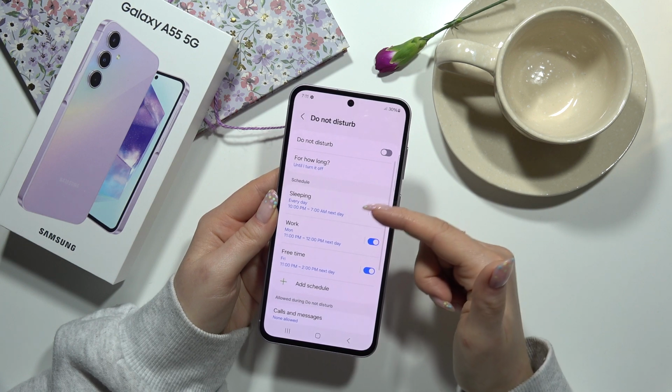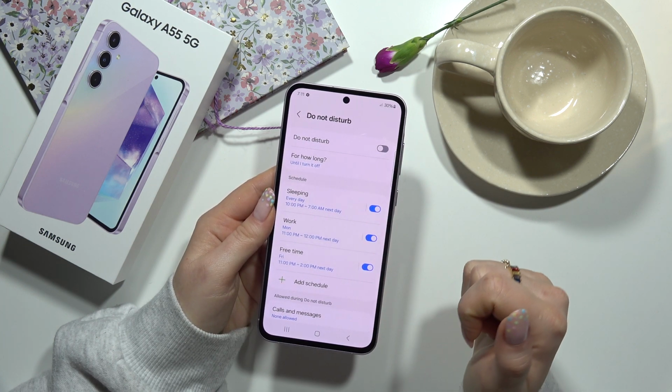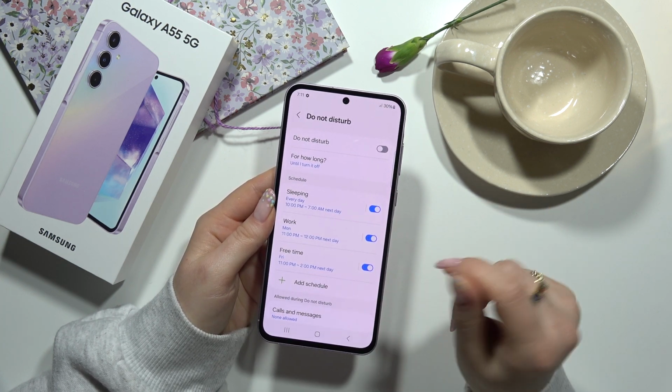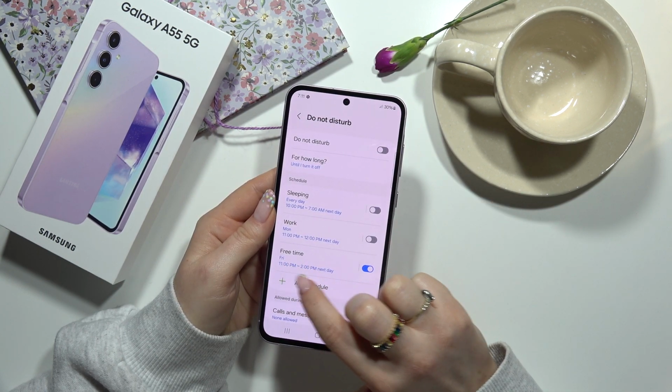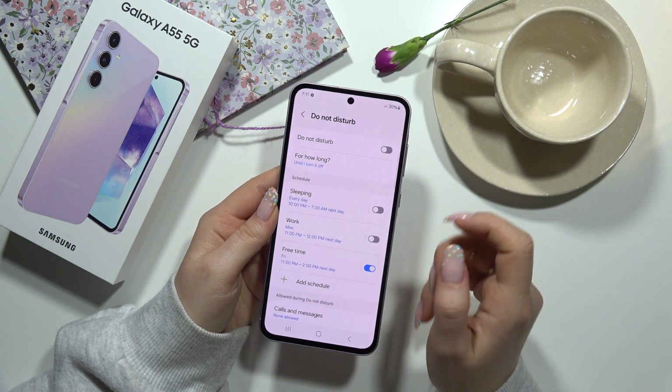We can use all of them at the same time, as you can see, or we can turn them off if we want. For example, this one, and only free time schedule works now.